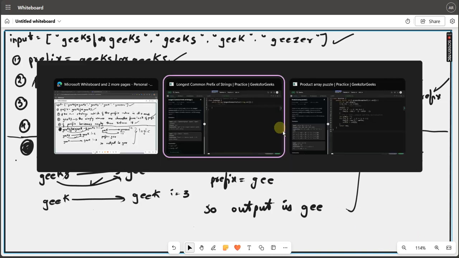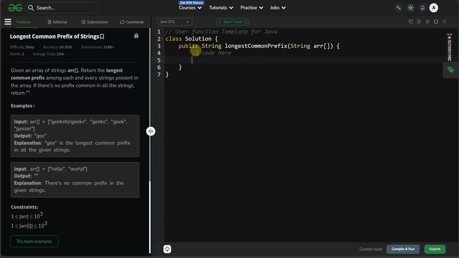So now we will use the same logic in the code also. We will write some base cases. Before processing, why not check if the given array is null, or we can see the constraints. The array length is always greater than 1, so there is at least one string. So there is no need of writing the base cases.